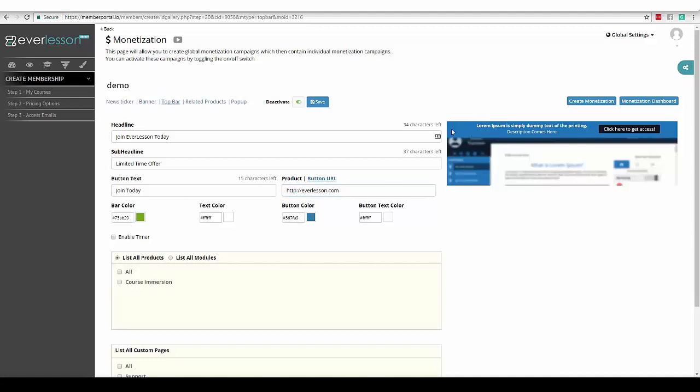Now, these are the colors. So this is my bar color here. So this blue here, but it's green here. Here's my text. I could go ahead and change my text. And then here's my button color. So it's showing blue here, but it's actually black over here. So this is just a sample of what it is you're creating. And then guess what? Same exact steps. Do I want it on all my products? Do I want it on the individual products? Or do I want it on individual lessons? That's how we do that.